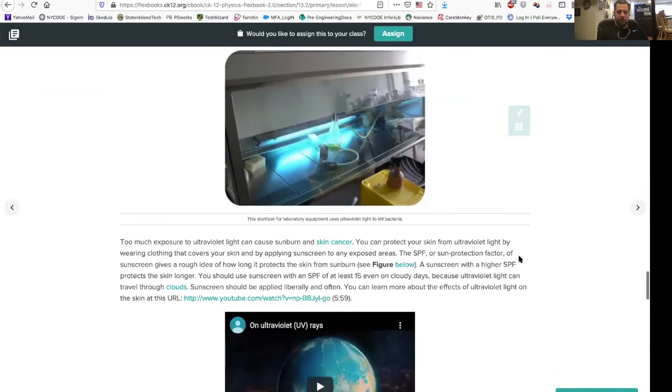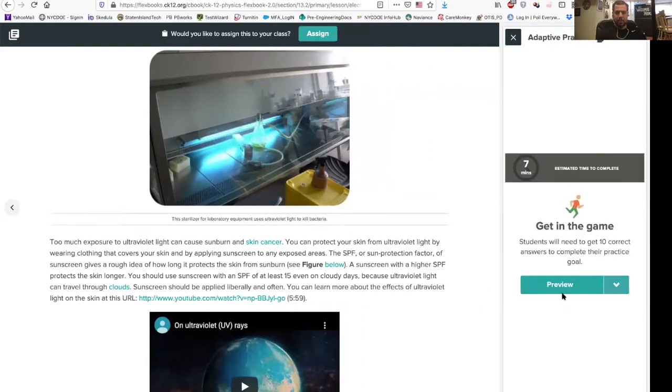And then once you're done, the kids are going to have on the right side the opportunity to do some practice problems. If you want to look at what those problems are, you can hit view practice and hit preview, and you can do the questions yourself. Most of them are multiple choice and fill in the blanks.